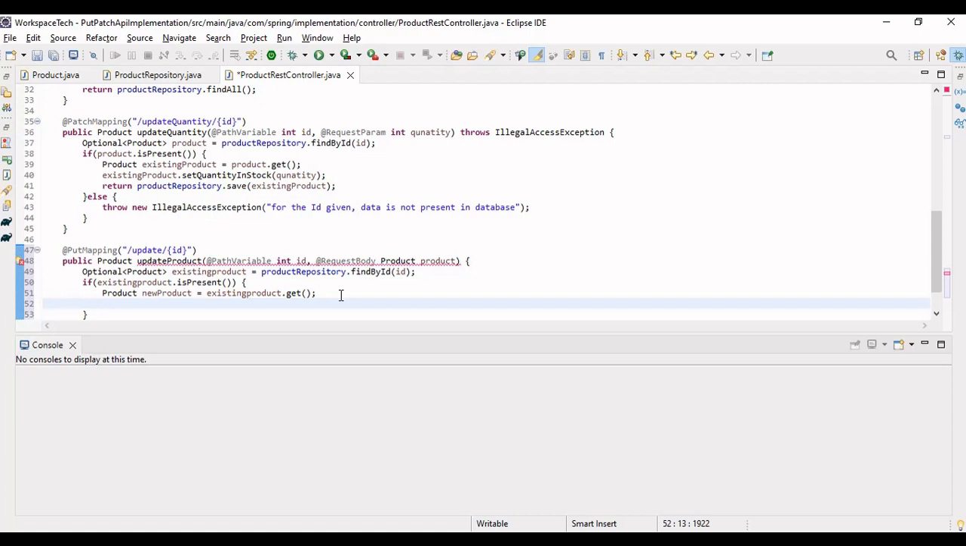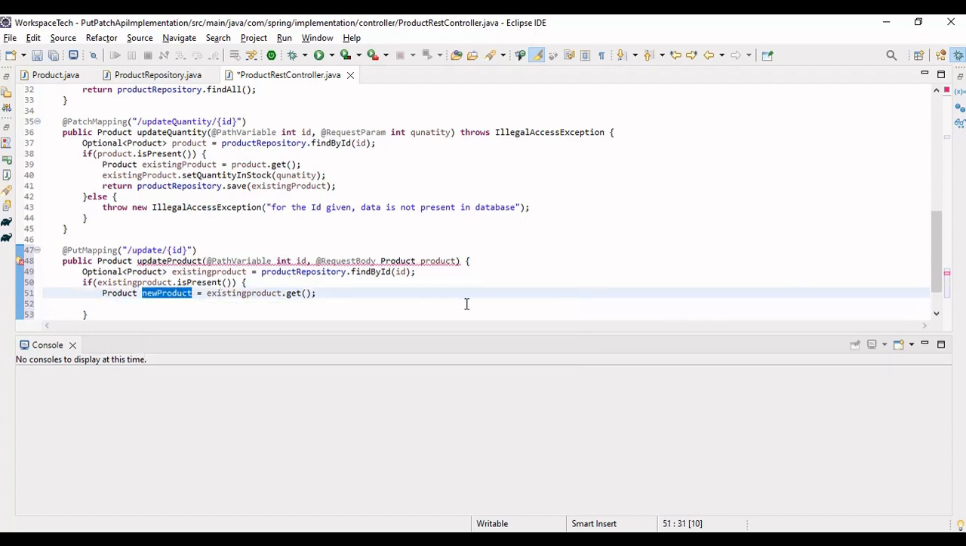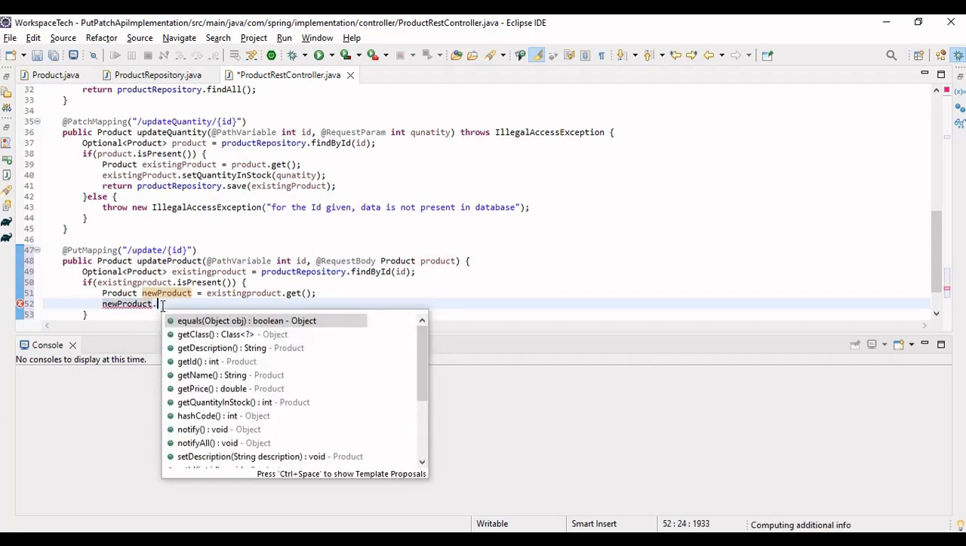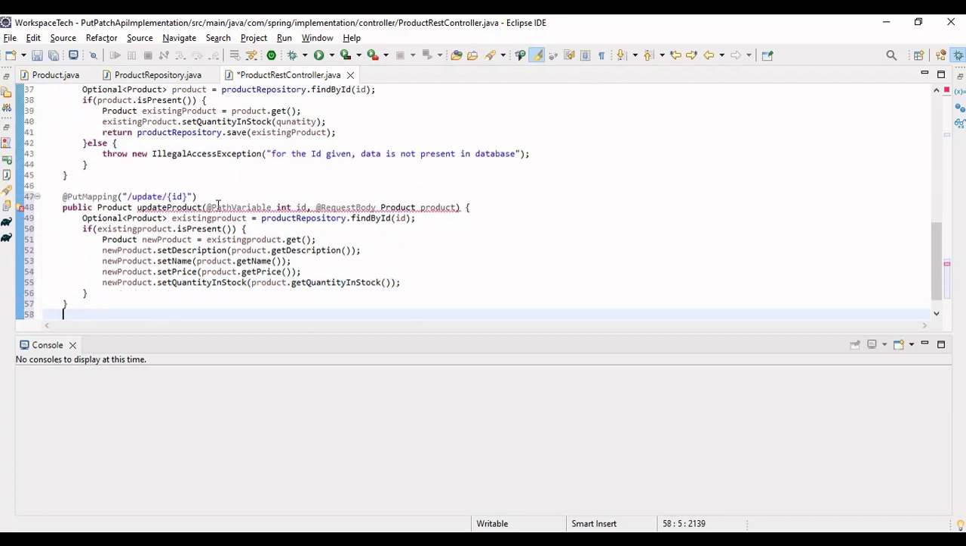So what we have to do is we already have the existing product, right? So this product object has the complete data that is already saved into the database, but we have to update it with this particular product object that is coming to us through a REST call. So now what we have to say, new product dot set description. We can simply say product. So now we have updated everything, leaving aside the ID.